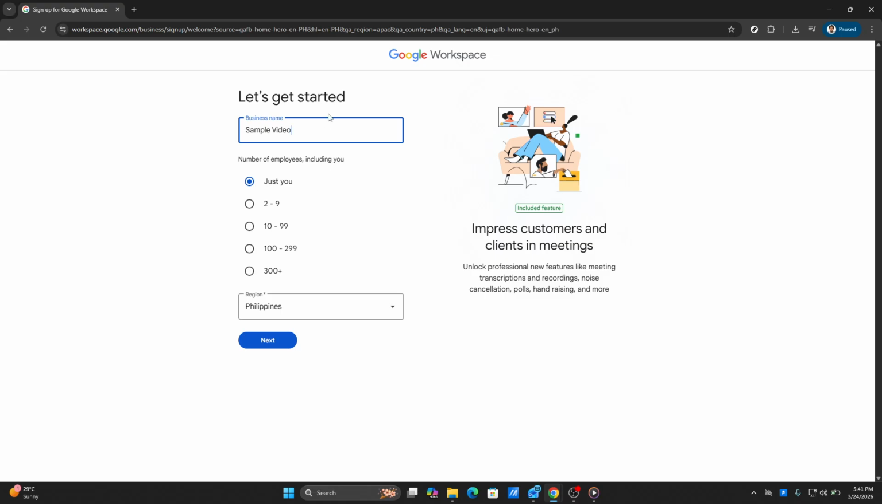You'll then be asked to type in your business name. Enter the name that represents your organization or brand. This name appears in your admin console and on certain communications, so make it accurate and consistent. You can adjust presentation details later, but starting clean helps keep things organized.